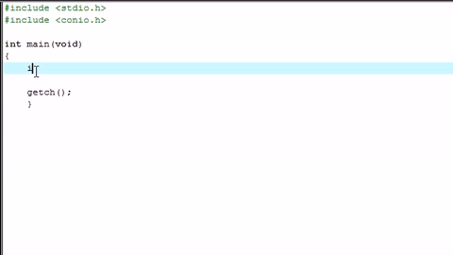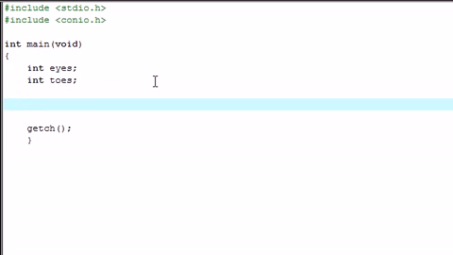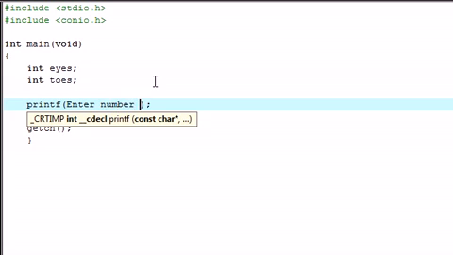So the first thing we need to do is get two variables. I'm going to make mine int eyes, that's all we need right now. And let's put int toes. Next, let's set them equal to a value, or actually let's have the user enter a value. So let's put printf, enter number of eyes and toes, and there we go. I guess that's all we need.